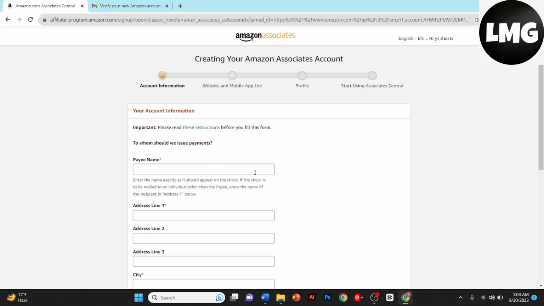Take a moment to read Amazon's operating agreement. It outlines the terms and conditions for the affiliate program. After reviewing it, click finish. The application will be reviewed by Amazon and you will receive an email once you're approved. The approval process typically takes 1 to 3 business days, so please be patient.